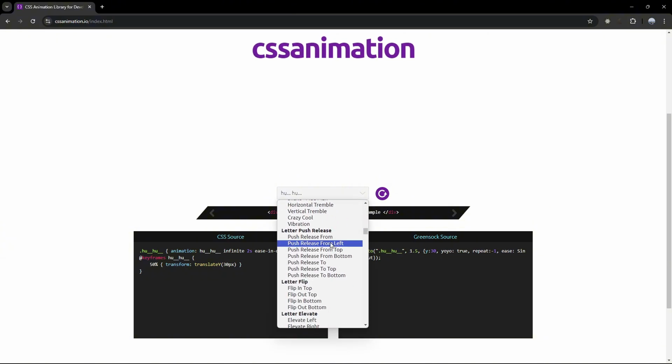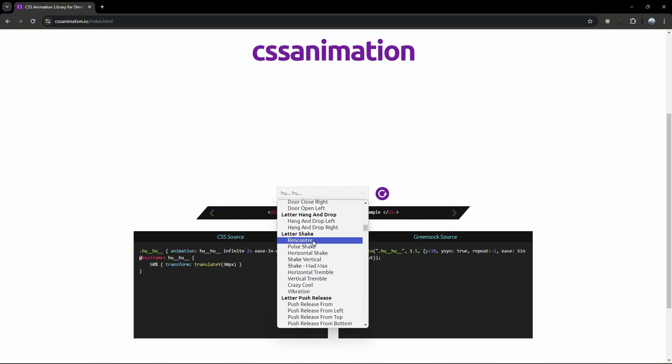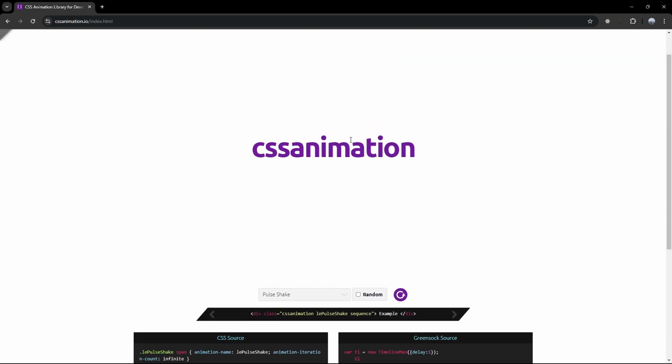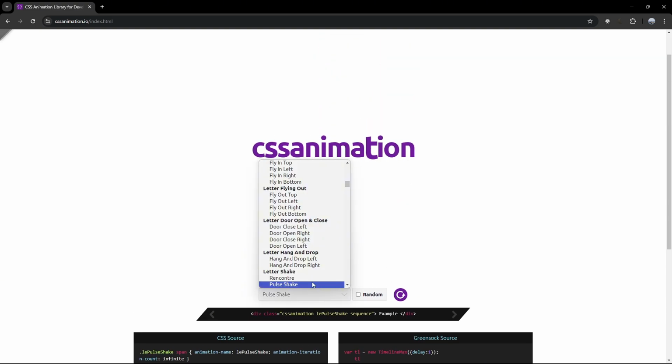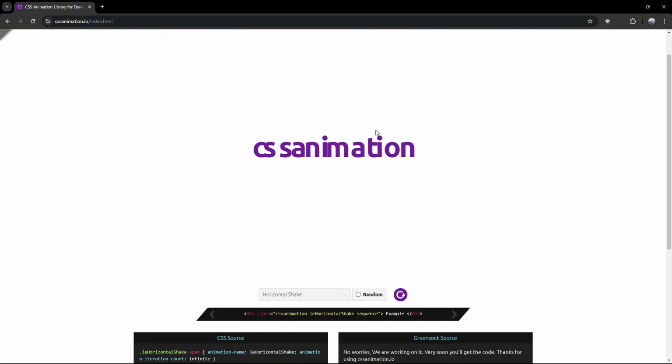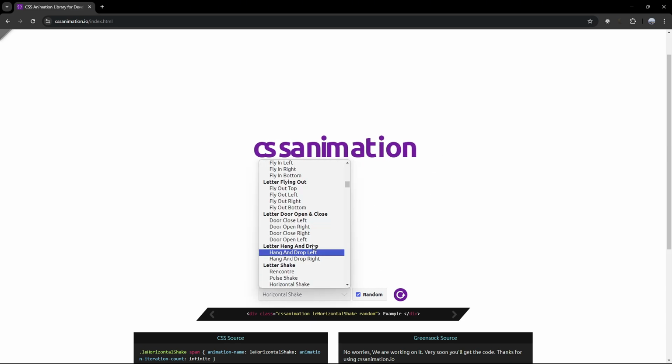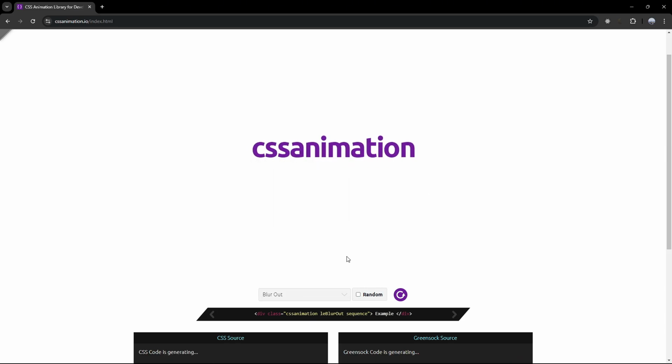So let's go and take a look at letter shake. So this is going to be pull shake, and so there it is. Let's go to the next one and take a look at them. So we can see that they go in order, but if we actually press on random and start again, we can see that it's just kind of random. Then we can take a look at blur out maybe.